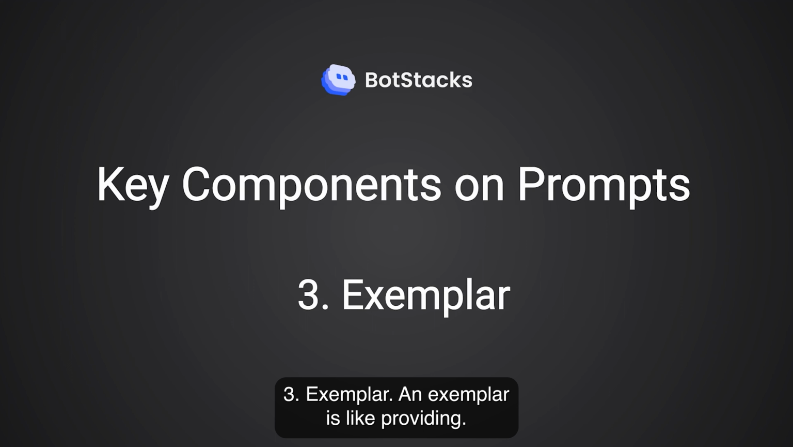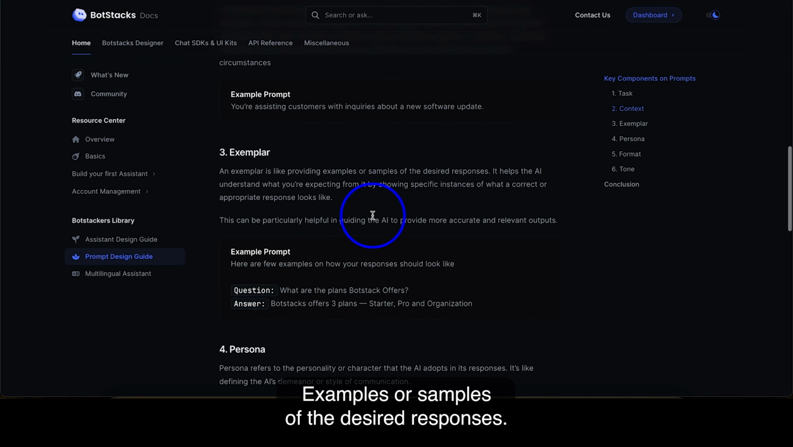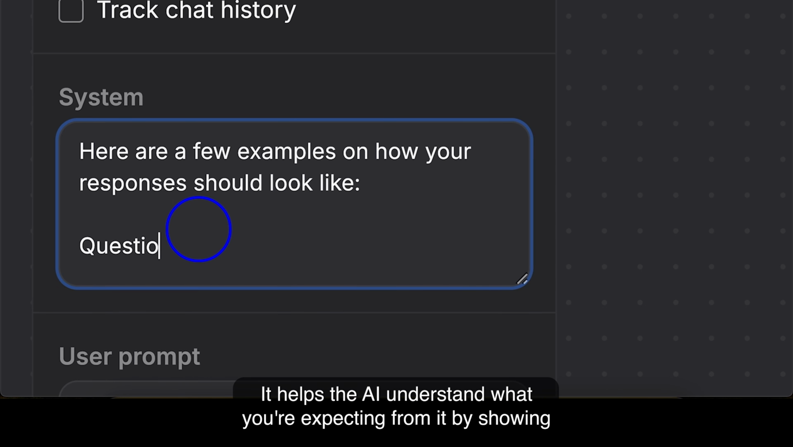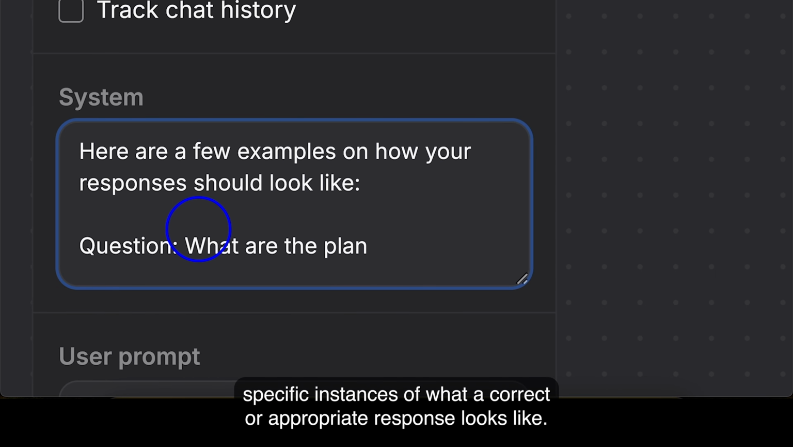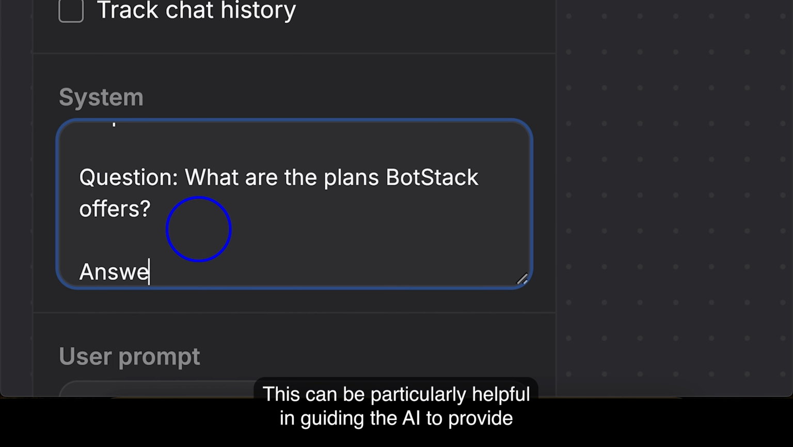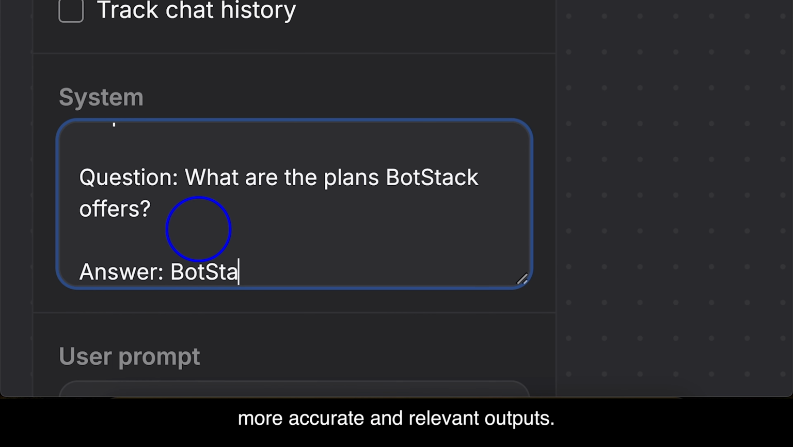3. Exemplar. An exemplar is like providing examples or samples of the desired responses. It helps the AI understand what you're expecting from it by showing specific instances of what a correct or appropriate response looks like. This can be particularly helpful in guiding the AI to provide more accurate and relevant outputs.